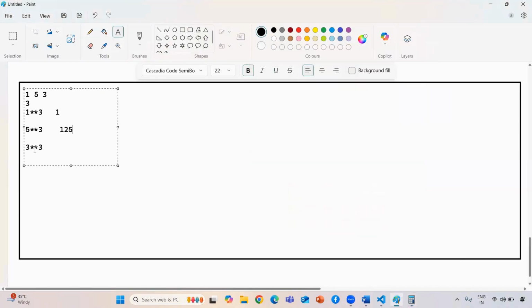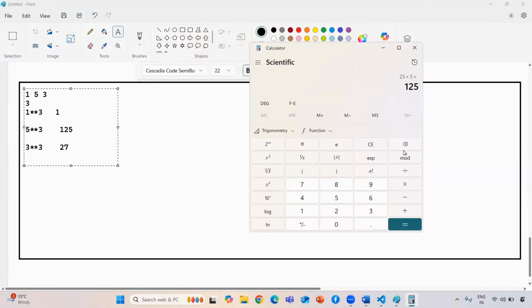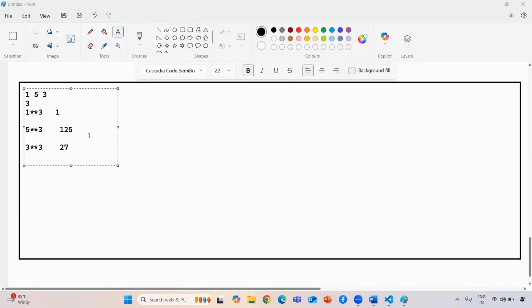Again, 3 into 3, it's becoming 9. 9 into 3, it's becoming 27. Now, if I add all of them, 1 plus 125 plus 27, it's becoming 153. If you find this number, this is called an Armstrong number.